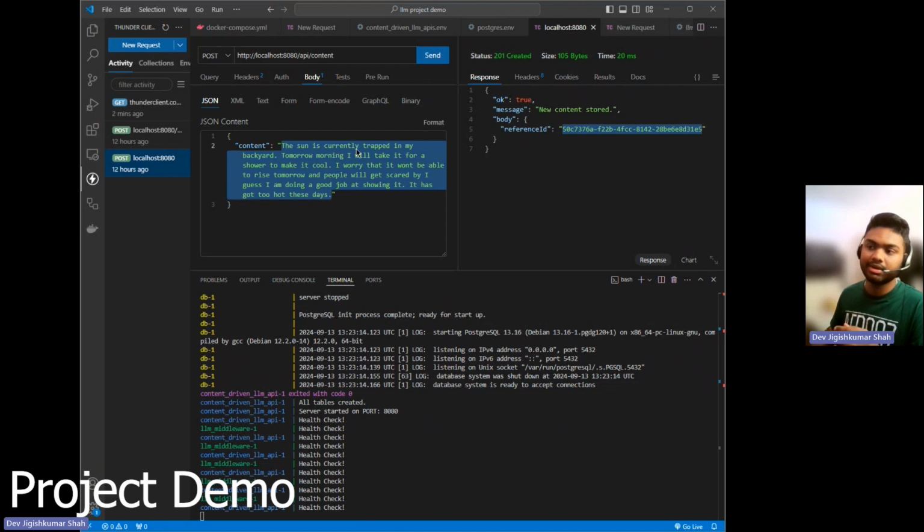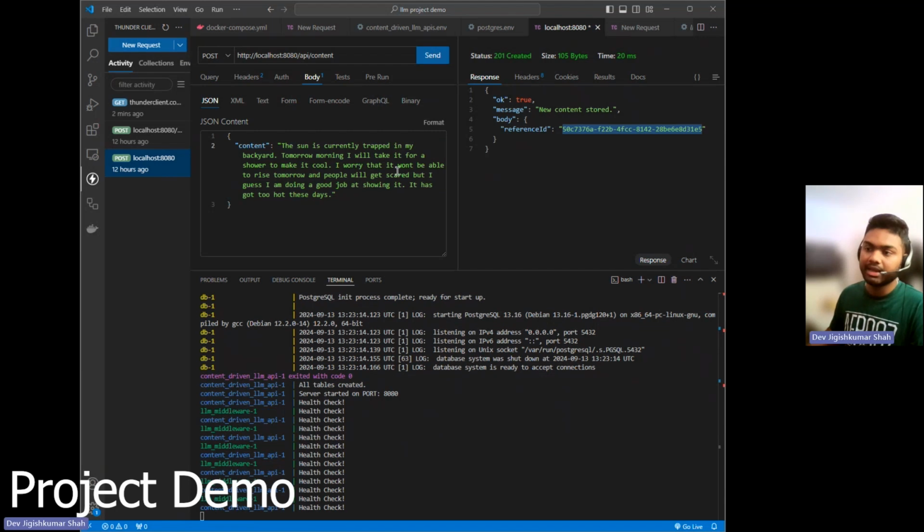The sun is currently trapped in my backyard. Tomorrow morning, I will take it for a shower and make it cool. I worry that it won't be able to rise tomorrow and people will get scared, but I guess I am doing a good job at showering it. It has got too hot these days. So I will store this content using this API and make a POST request.